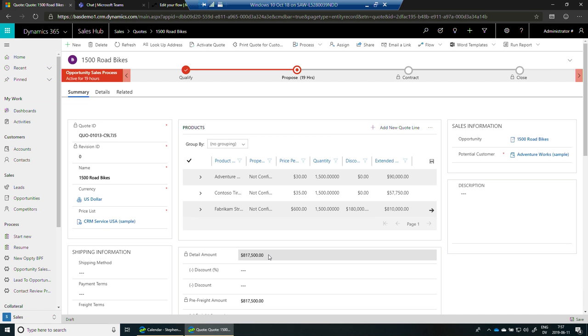Now, our business practices within the organization require us to request approval before sharing any quotes with the customer, to make sure that not only is it the right thing for the customer that we're offering, but it's also the right thing to do for the business. Doing this with Flow is super simple.